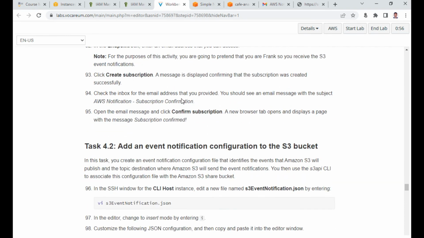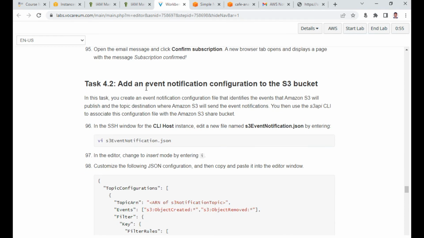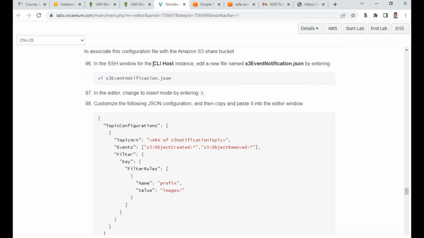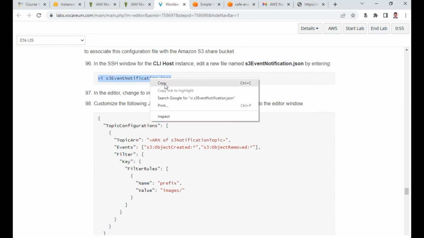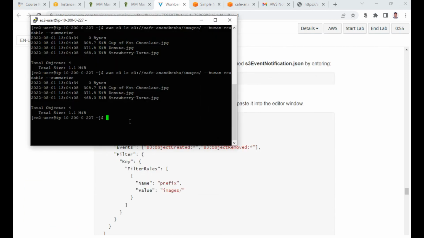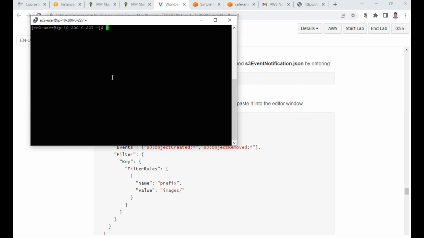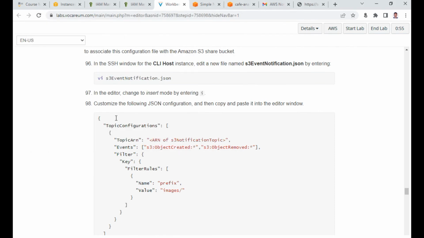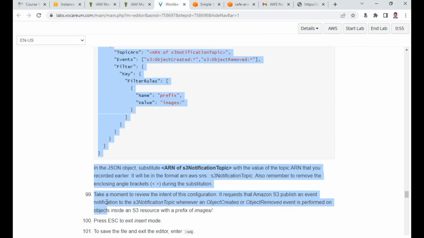Okay, so this is 4.1, and we will try to add an event notification to the S3 bucket. Okay, so how do we do that? In the SSH window of the CLI host, edit a new file called event by entering this particular one. There is a JSON file. There is no file, so I'll create a file here. Copy this as it is.